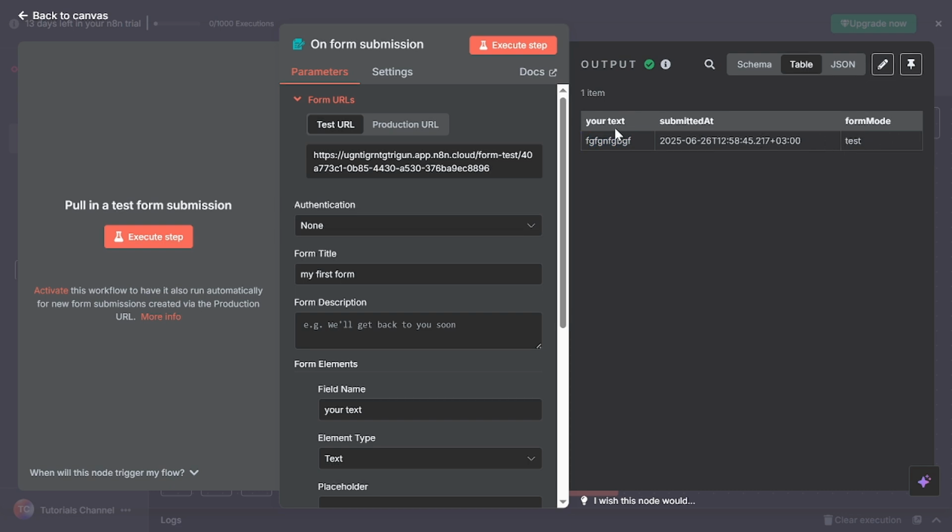You can see that the information can be displayed in 3 different ways. Now it's in table format. There's also schema. On the left side, you can see the name and type of each element.